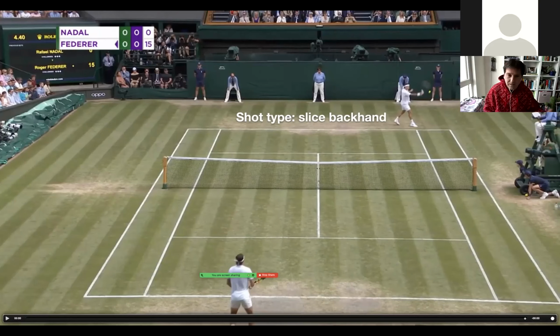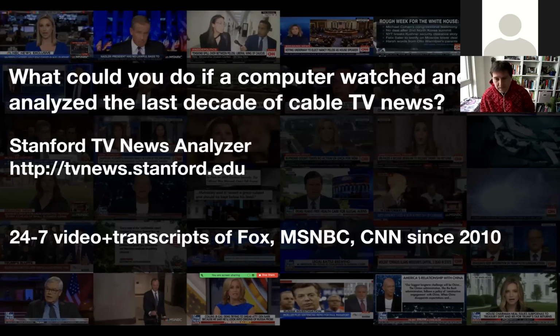Okay, another example is with Maneesh Agrawala and a journalist named Geraldine Moriba. We have worked with the Internet Archive to obtain access. So every day we get video plus transcripts of Fox, MSNBC, and CNN. And it's available to the public right now at this URL. Feel free to browse it.